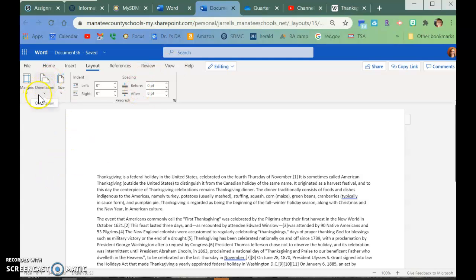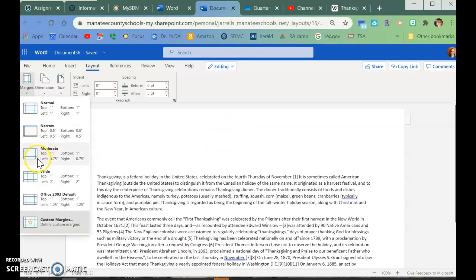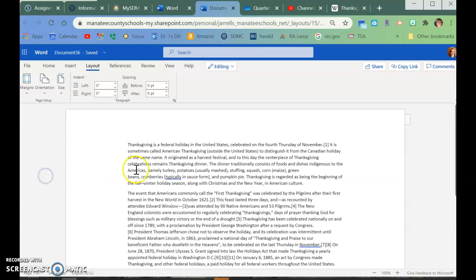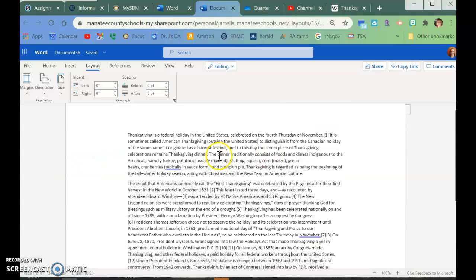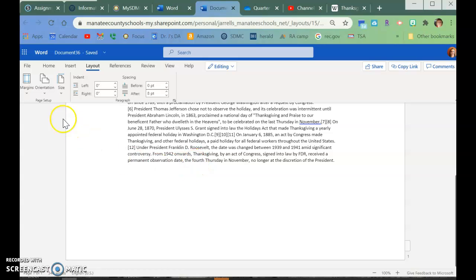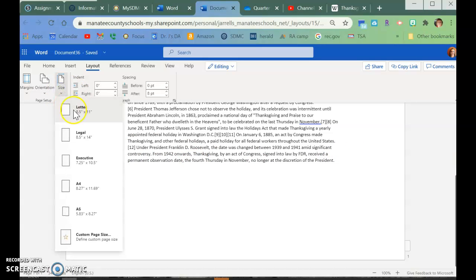So we are going to leave it at orientation landscape, so make sure that it is much wider than it is long. We're going to make sure that the margins are at wide. Okay. And then the next thing that is here is size.